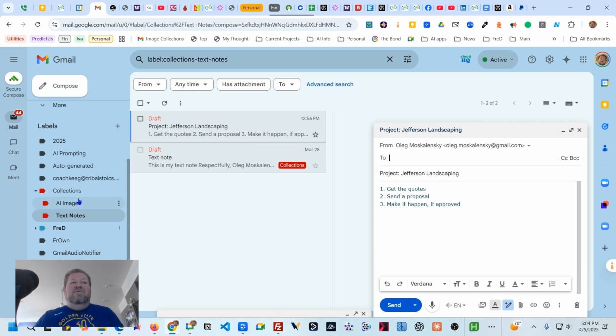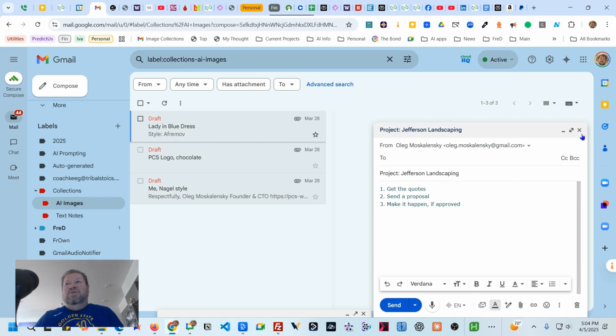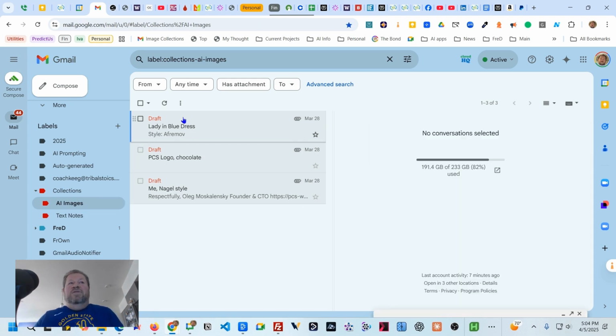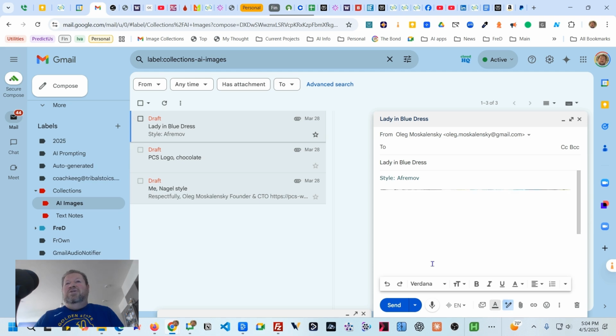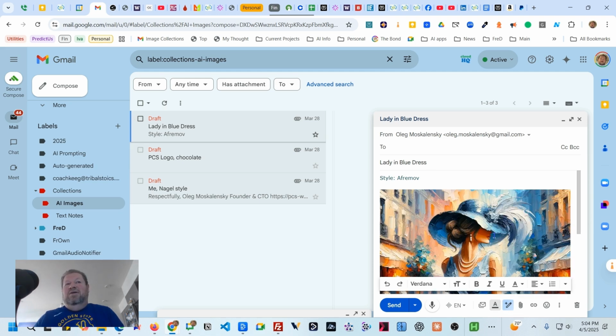Now, the negative side of this, the thing that I don't like, but there's really nothing you can do about it, is if I have these three images here, I can't see them all at the same time. You see right here, I know these are images, but I can't see them. So I have to click on the actual entry here to see it come up, and then I can see the image.